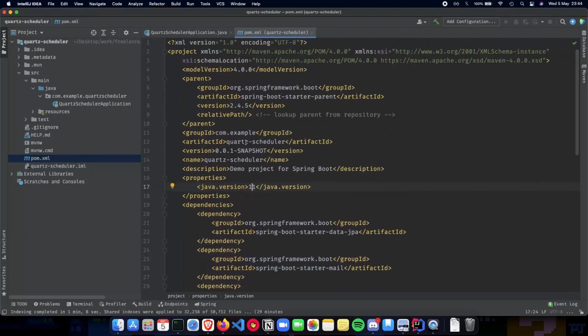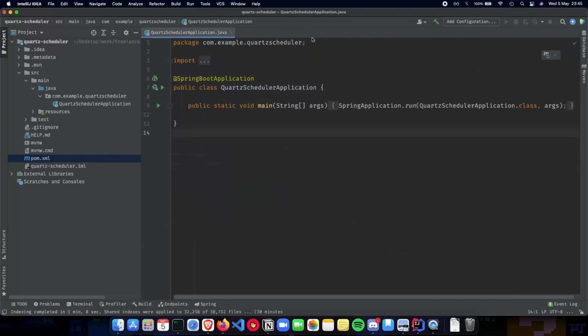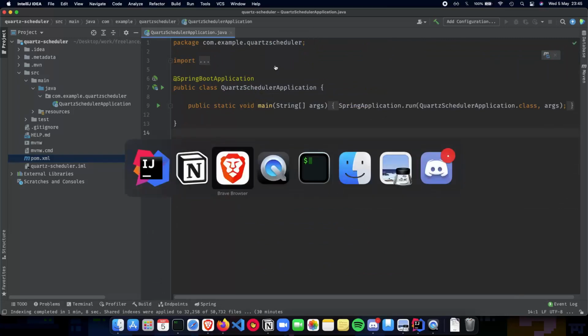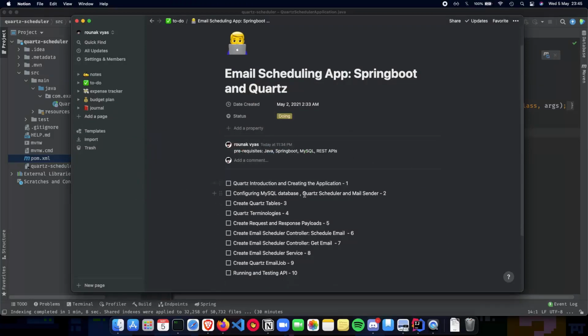Give it a good description. So Quartz scheduler or email scheduler. We can add an email scheduler using Quartz, and you have a very simple project ready to make your first scheduler using Quartz. So in the next video, we'll talk about configuring MySQL database, Quartz scheduler, and mail sender.